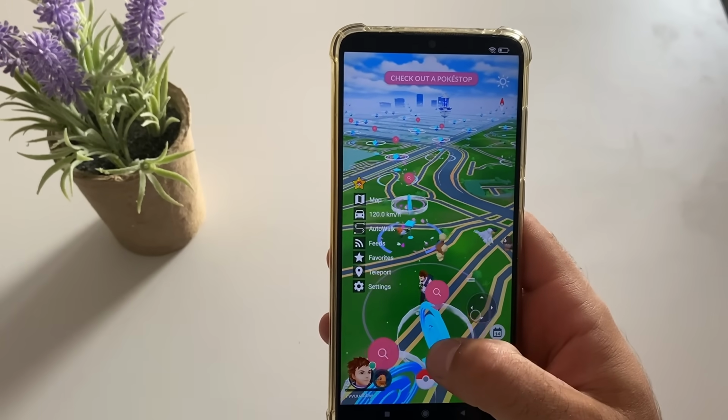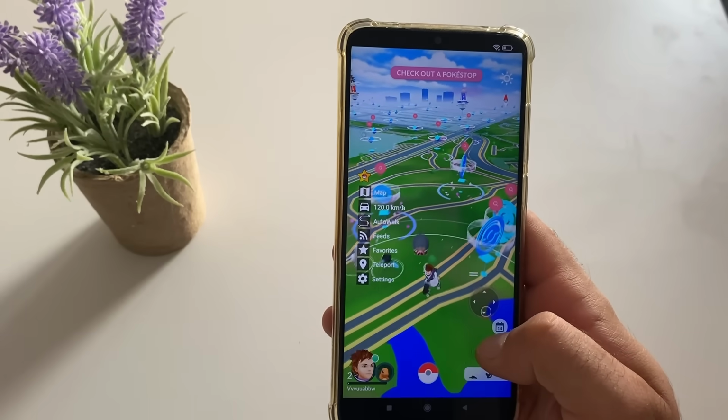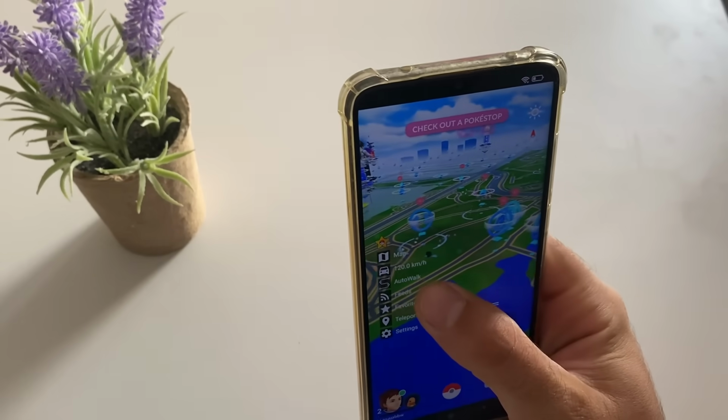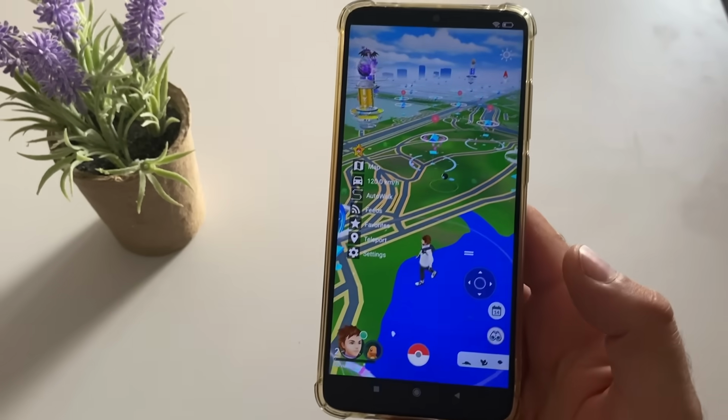We have a little joystick. Boom, look at this, how fast I go guys. This is amazing. So yeah, that's pretty much it for this review guys.